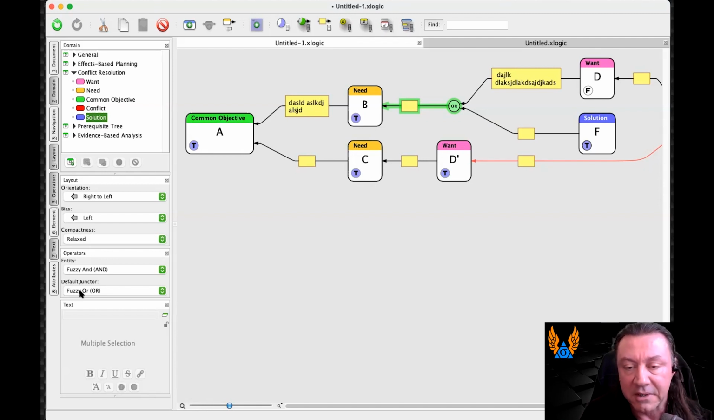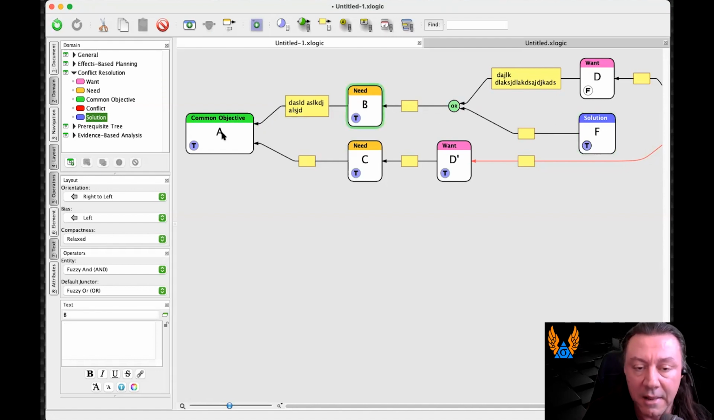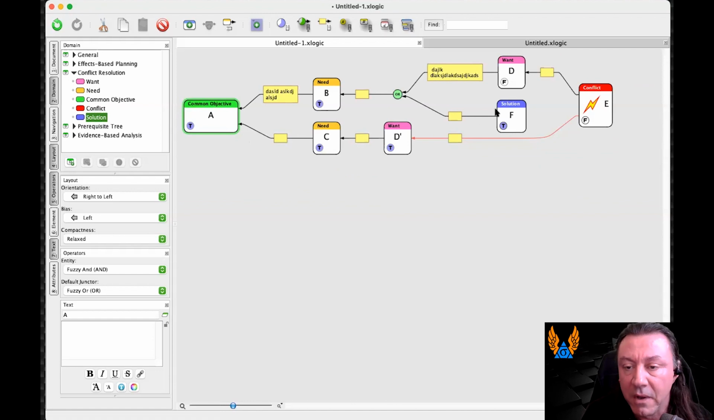So when you're doing a sufficient cause diagram, generally you set this to or and this to and. If it's a necessary condition diagram, like the evaporating cloud, you set it the other way around. So the entity operator, which is here, which combines these two edges, is and, and the default junctor operator, that is new junctors, are ors. Now what I have is my solution is implemented, which meets my need, and that's a necessary condition. You get what you want, which meets your need, and now the common objective is met. So I haven't had to erase any lines or anything like that. I've just injected the solution with an or operator, and the conflict is now gone. It doesn't matter at this point how this is set, because the common objective is always met.